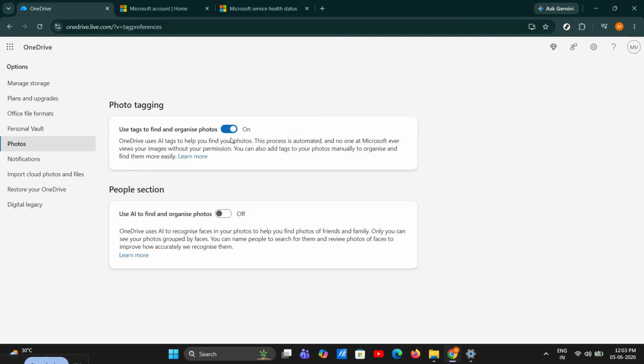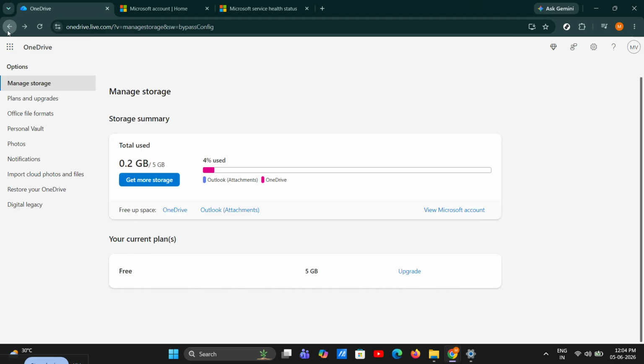If OneDrive asks you to save your changes, go ahead and confirm it. That step is important because the setting may not take effect until you save. After that, give OneDrive a moment to apply the update. In some cases, the feature may take a little time before it becomes visible in your photo library. Once photo tagging is enabled, you can go back to your photos and start using OneDrive's improved organization tools.